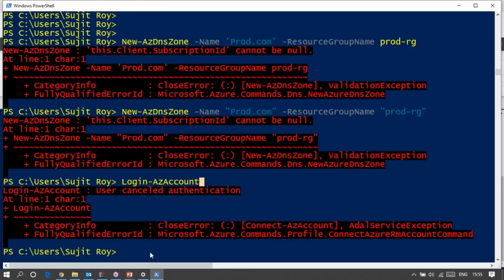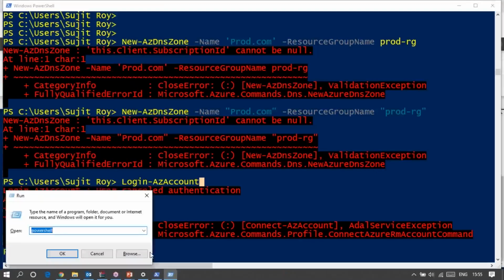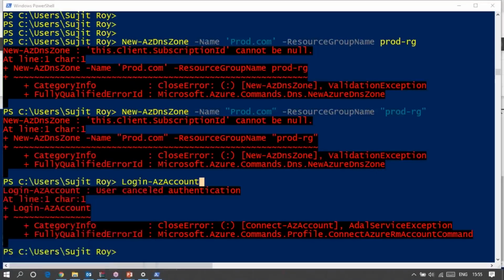Now, this is PowerShell. The same thing you can also do with az. For az, meaning Azure CLI, you have to install it on your local machine, and you can use it to manage your infrastructure. Okay. For running az or Azure CLI on your local machine, you just need to open the CMD prompt. That's all.